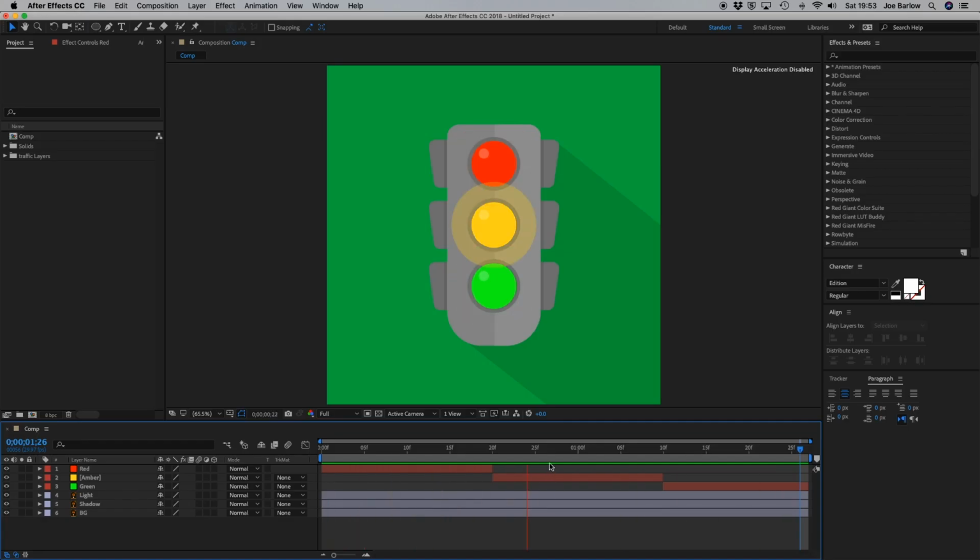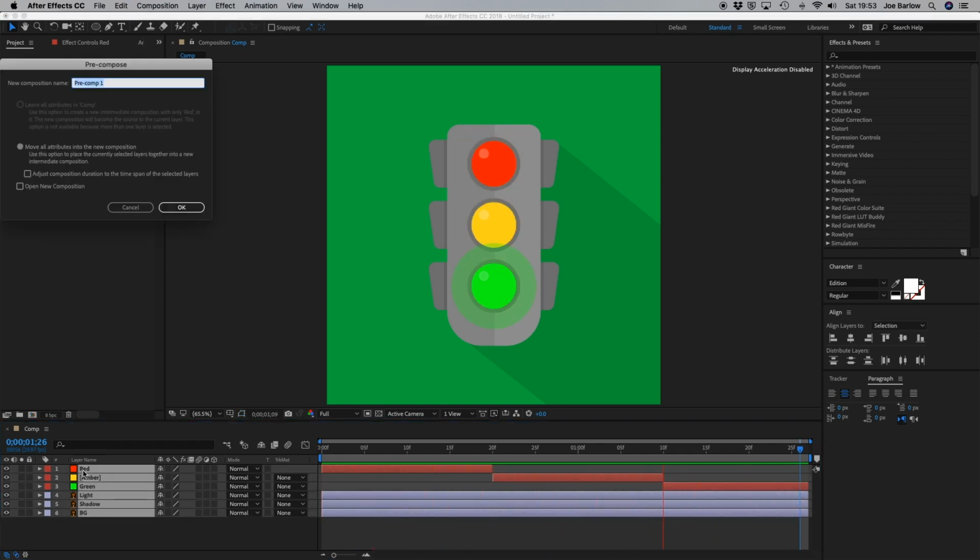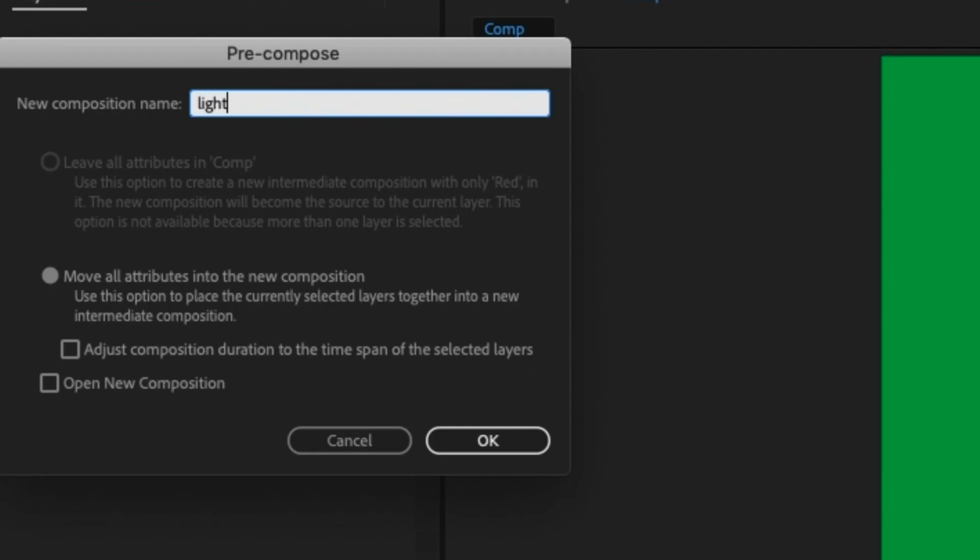Next, we want to go ahead and pre-comp all of the layers that we want to be part of this animation. Go ahead and select the layers we want and press Command-Shift-C on a Mac or Control-Shift-C on a PC. Let's give the pre-comp a quick title and make sure Move All Attributes is selected.